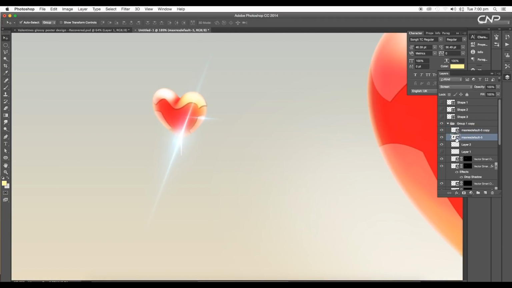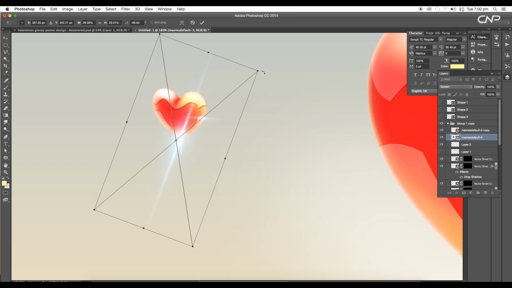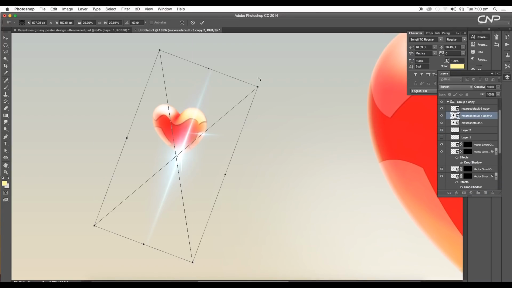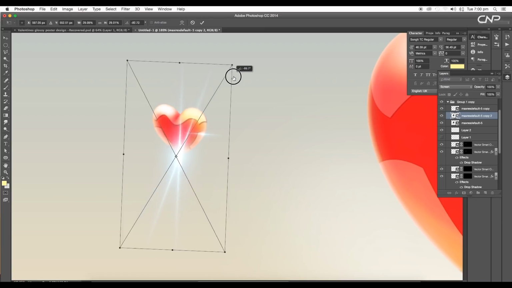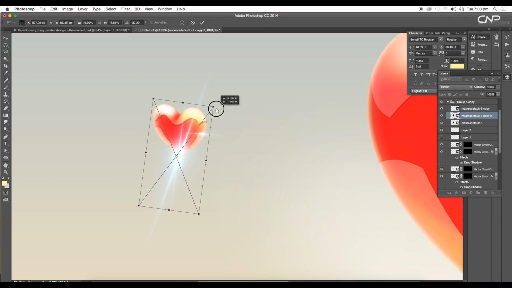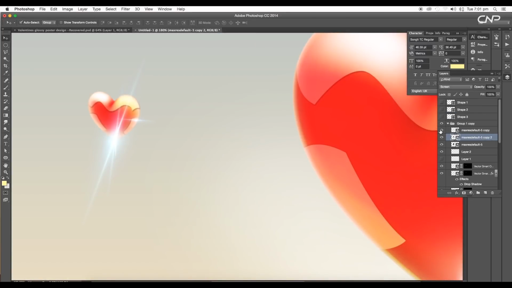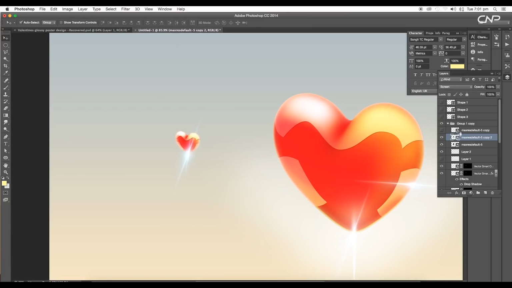Let's duplicate this one more time, duplicate this one and rotate the angle and scale down the size and place it around here. So we have given a nice glossy effect here. Let's hide out this one, and here we go.